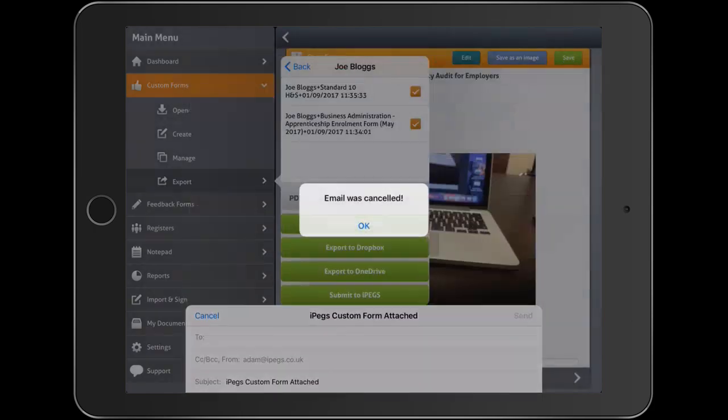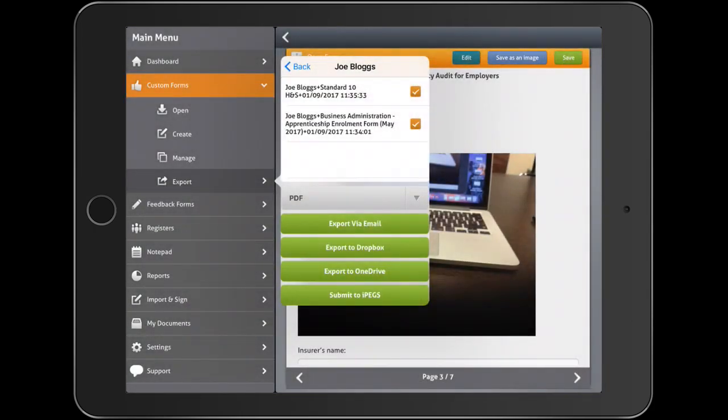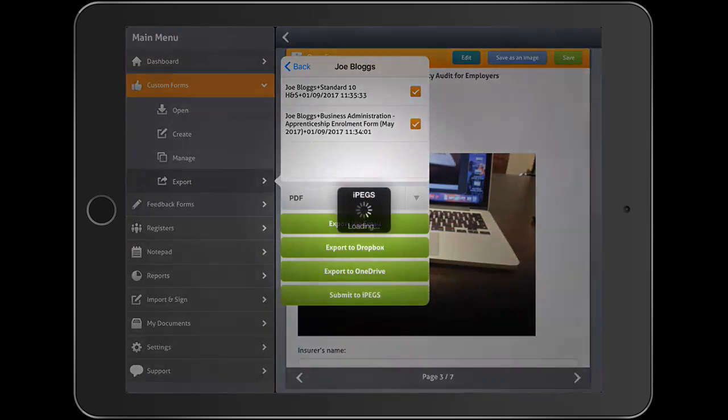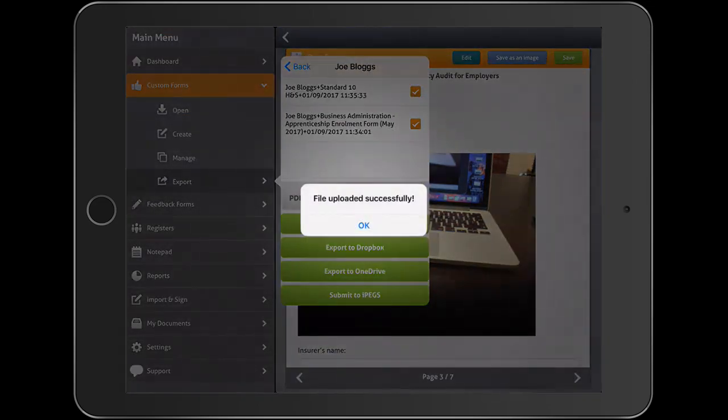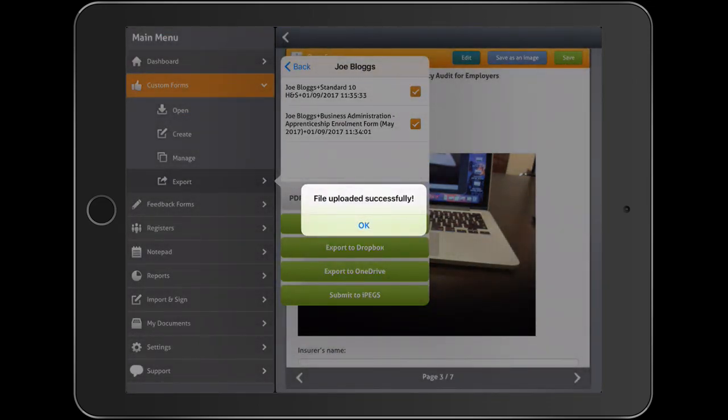We've got other options where if you've got a company Dropbox or company OneDrive, you can upload the forms directly to your own cloud-based system. Or what we would always recommend is to submit to the iPEGS portal. So if I hit submit now, you do need an internet connection for this to work. You'll see file upload successfully. If there is no internet connection, you'll get an error and it will say that the form has not been uploaded.